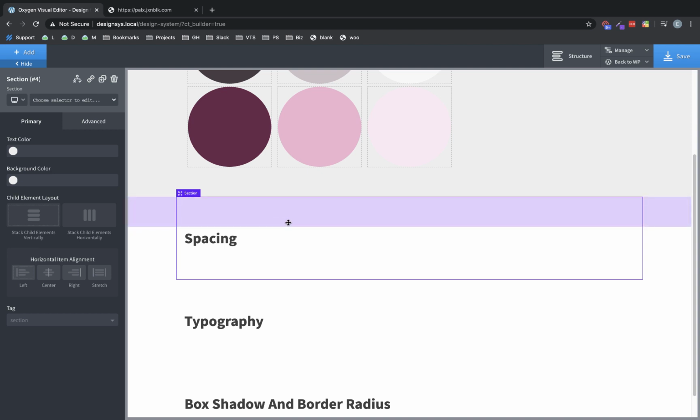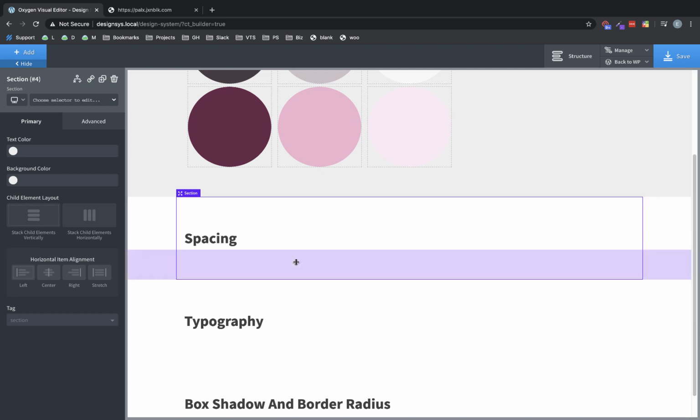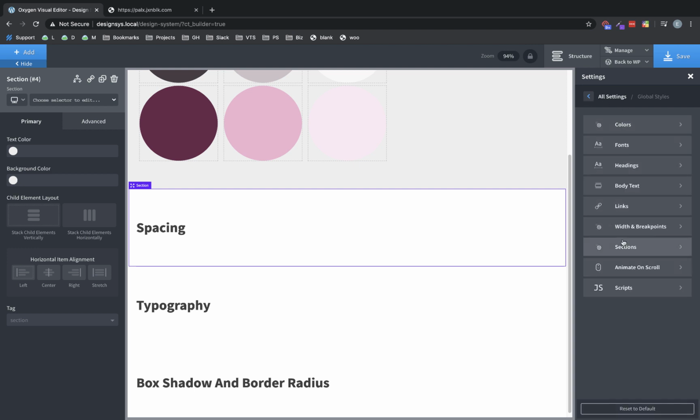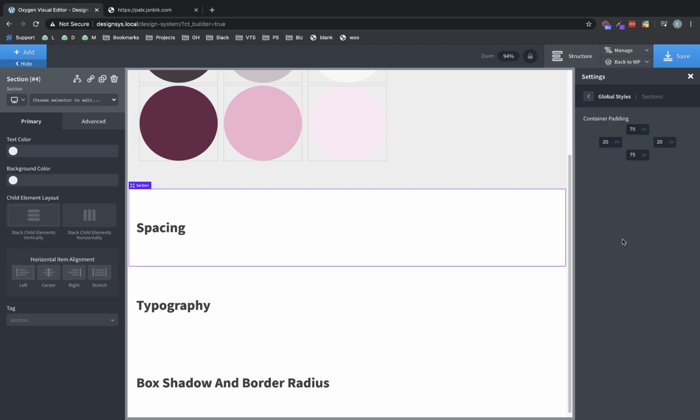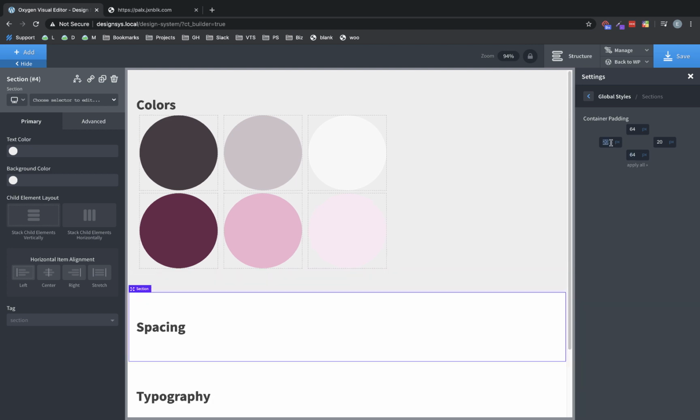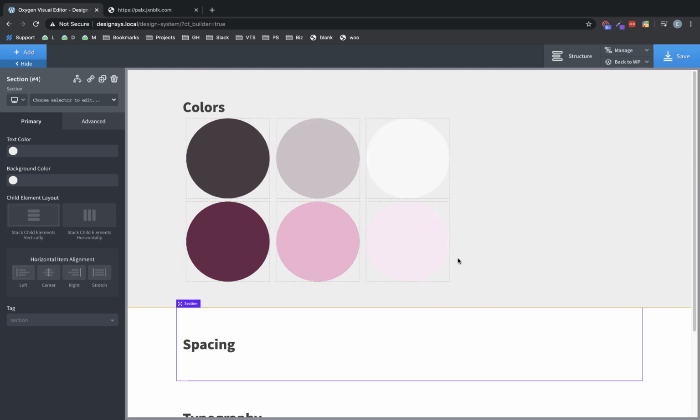So these have a default top padding of 75 pixels, bottom of 75, left and right of 20. And we can change this default by going into Manage, Settings. We'll go back to Global Styles, and we go to Sections here. And in our case, since we're using an 8 pixel increment, I'm going to set these top and bottom paddings to 64 pixels. And left and right, I'm going to go to 16, and we'll save that. Now all of our sections by default will have consistent padding that works with our 8 pixel increment.